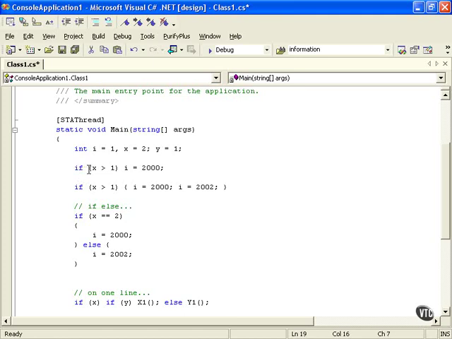if the expression x is greater than 1. If that's true, then we're going to execute this statement. If it's false, we're just going to go to the next line and follow through. And notice that we don't have to worry about the brackets if we don't want to. If it's one statement, you can put it on one line of code, makes things easier for you.